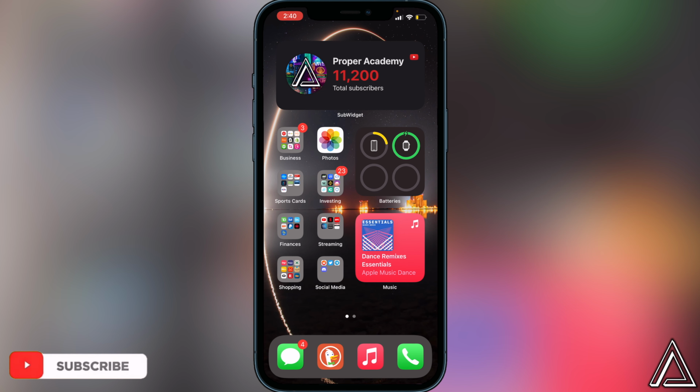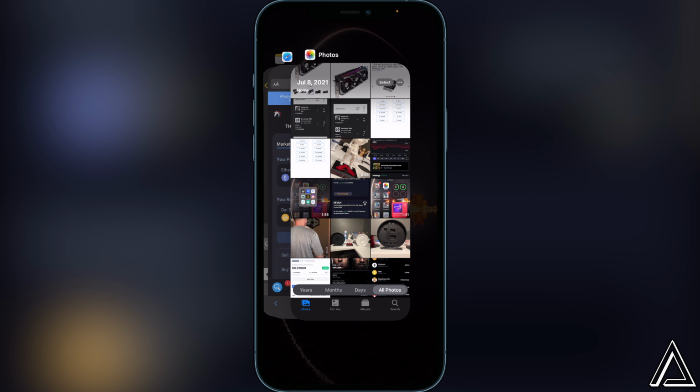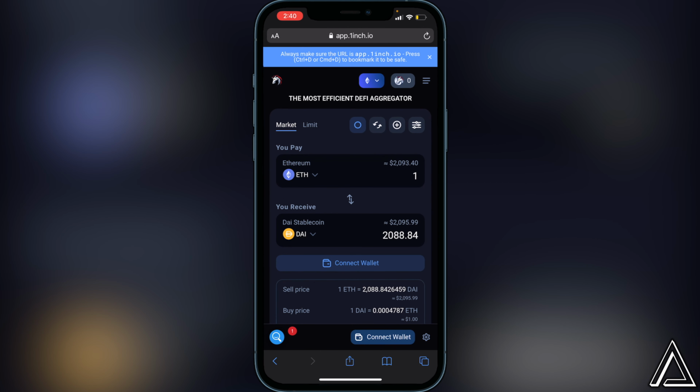So all you guys have to do first off is head over to the link I have in the description for the 1inch exchange. It's just going to bring you to the direct website on Safari. So if you guys go ahead and do that, it'll bring you over to the 1inch app right here.